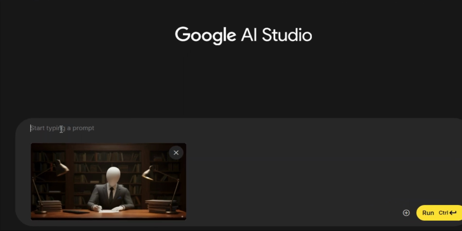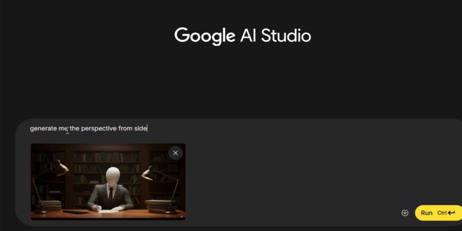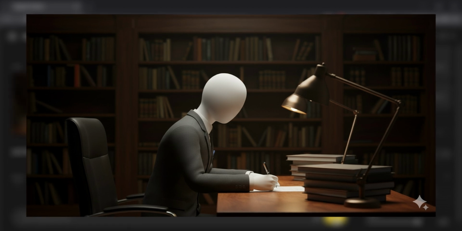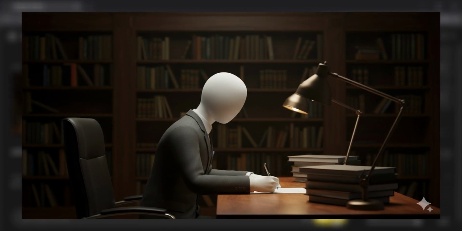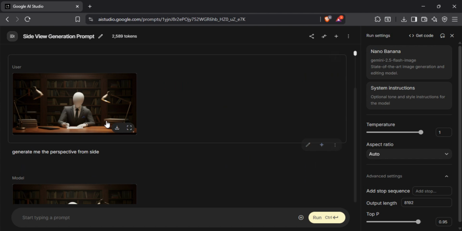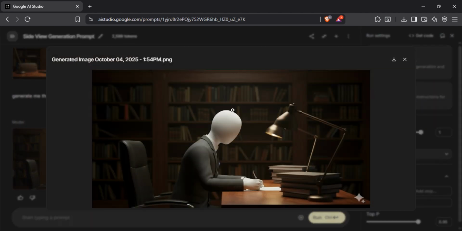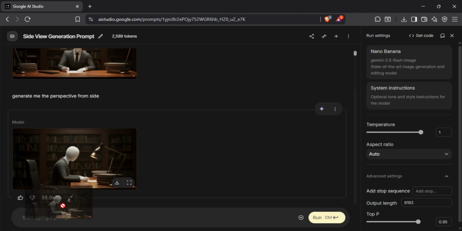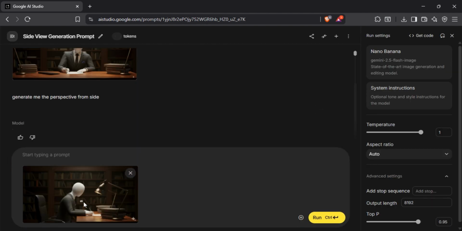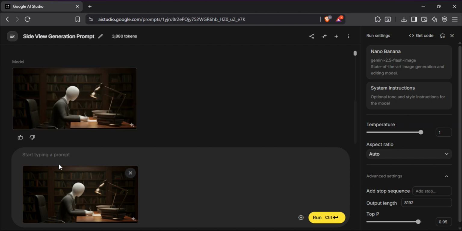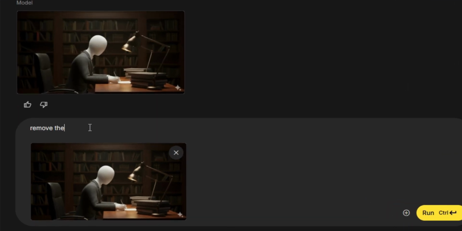The next issue is not generating correct perspectives. If you upload this image and ask to generate the perspective from the side, it will give you a side view of the subjects, but the background will remain the same. This happens because the Nano Banana model does not know what's in the side of the room, so it generates the same background. To fix this, you can drag the generated perspective image and ask for the necessary edits. Here I will type: remove the bookshelves and add a wall with portrait certificates.